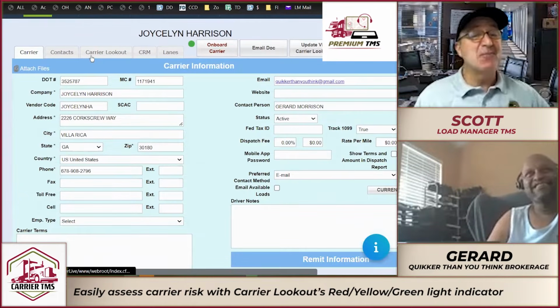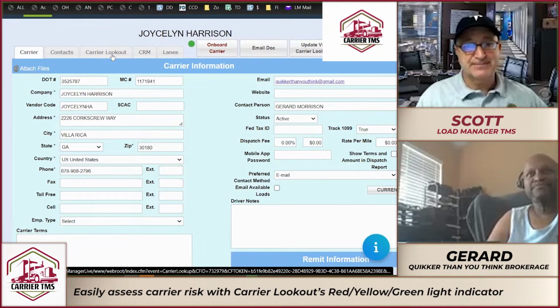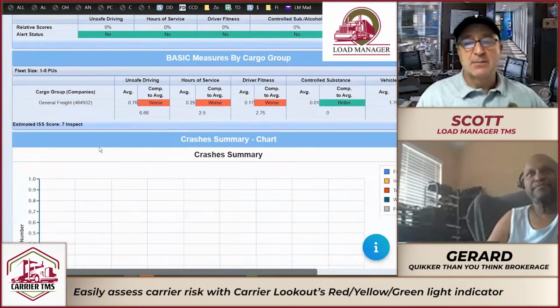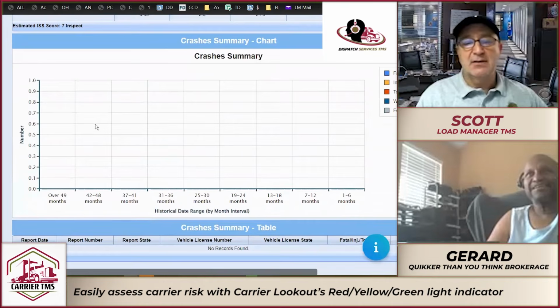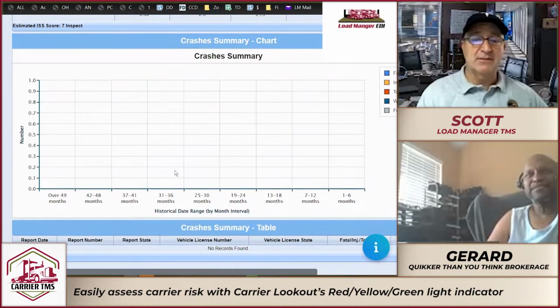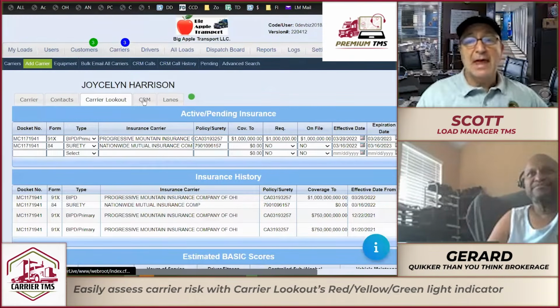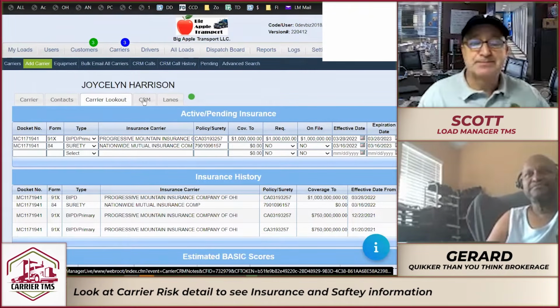If we want to see more detail, we have this Carrier Lookout tab right here. You can click on that and it will show the different insurances with the policy numbers and the coverage and all that. Some insurance history, some BASIC scores, crash summaries, and a crash chart. Obviously, there are none of those. So that makes it easier. You don't have to sit there and type everything in and get all the insurance.